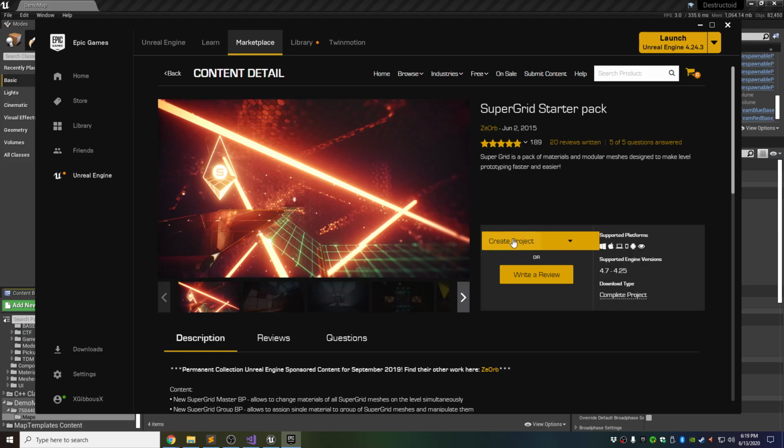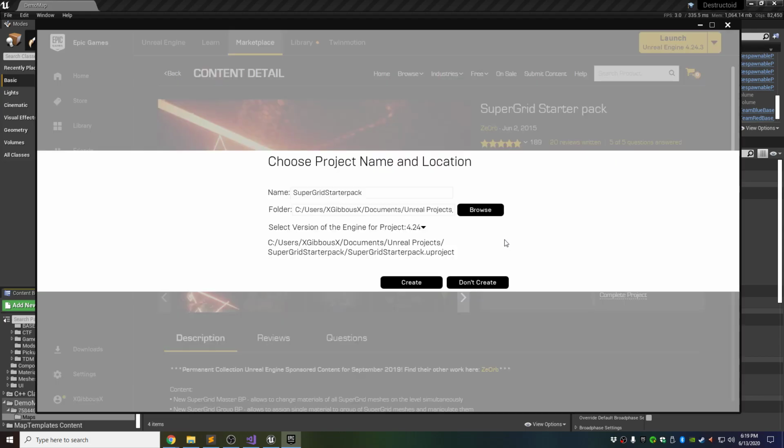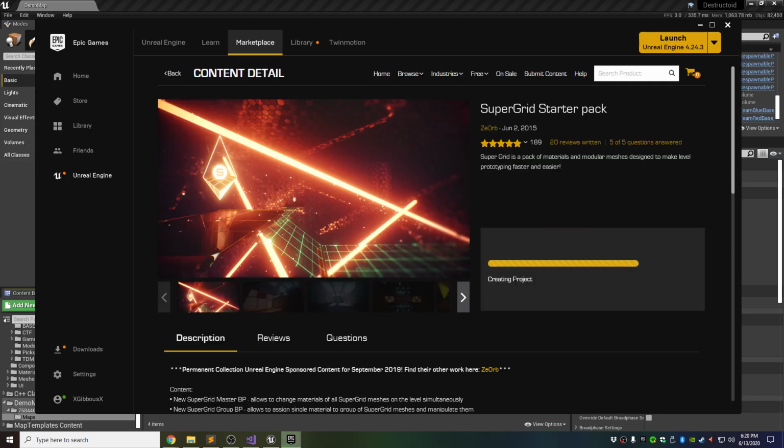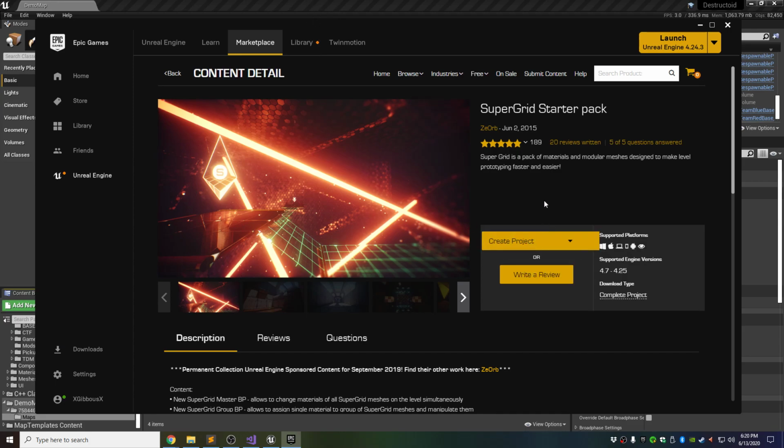And then once you do that, you'll have this create project button. So you want to click that. And then it's always good to install it into this default folder, which is just Documents Unreal Projects. Make sure you select 4.24 as the version that you want to get it for. I think that'll be set by default. And then just hit create. And that will download and create a starter project for this. And I'll show you how to get the assets out of this into your map mod.